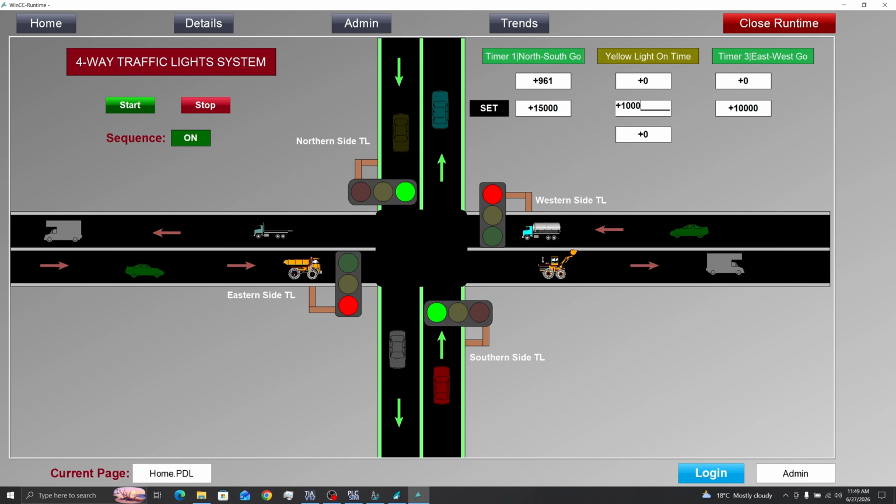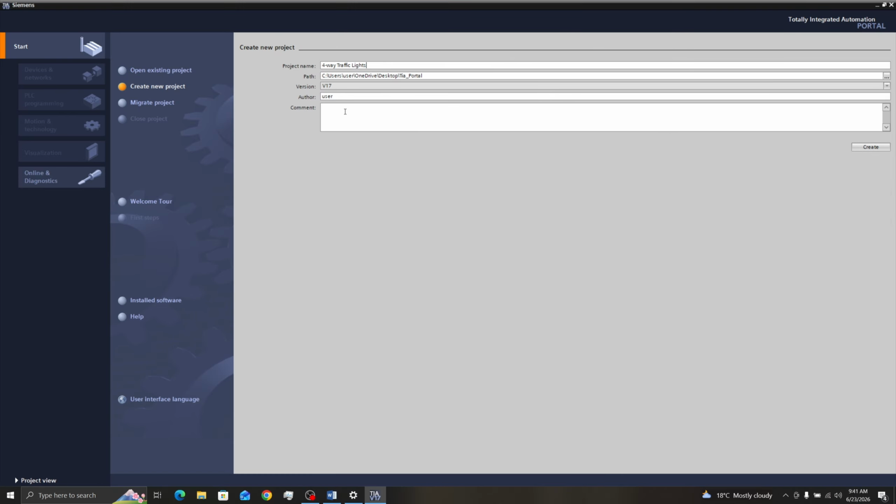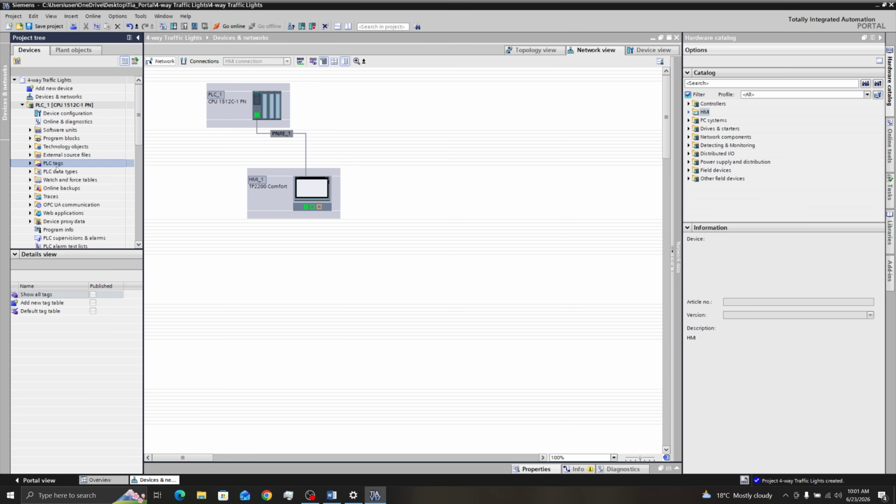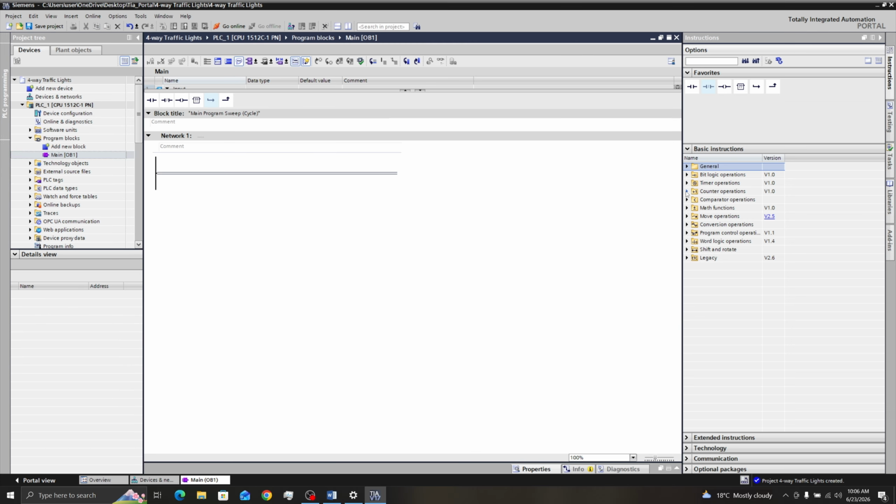In the previous video, we looked at the overall project and saw what we'll be building throughout this series. Today, we're going to create our project, configure the PLC, and prepare everything we need before we start programming. If you're new to TIA Portal, don't worry. I'll also give you a quick tour of the software and introduce the parts we'll be using throughout this series.